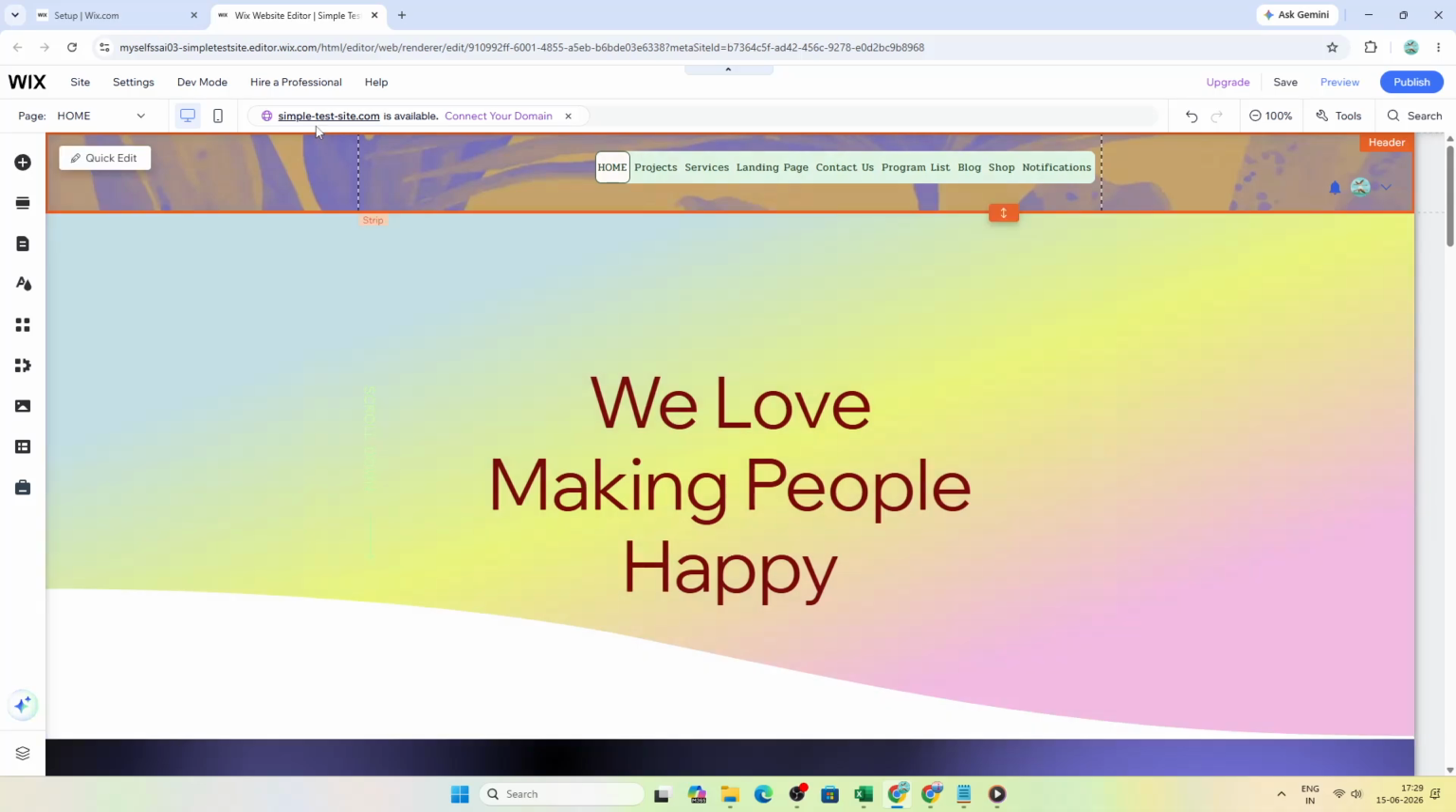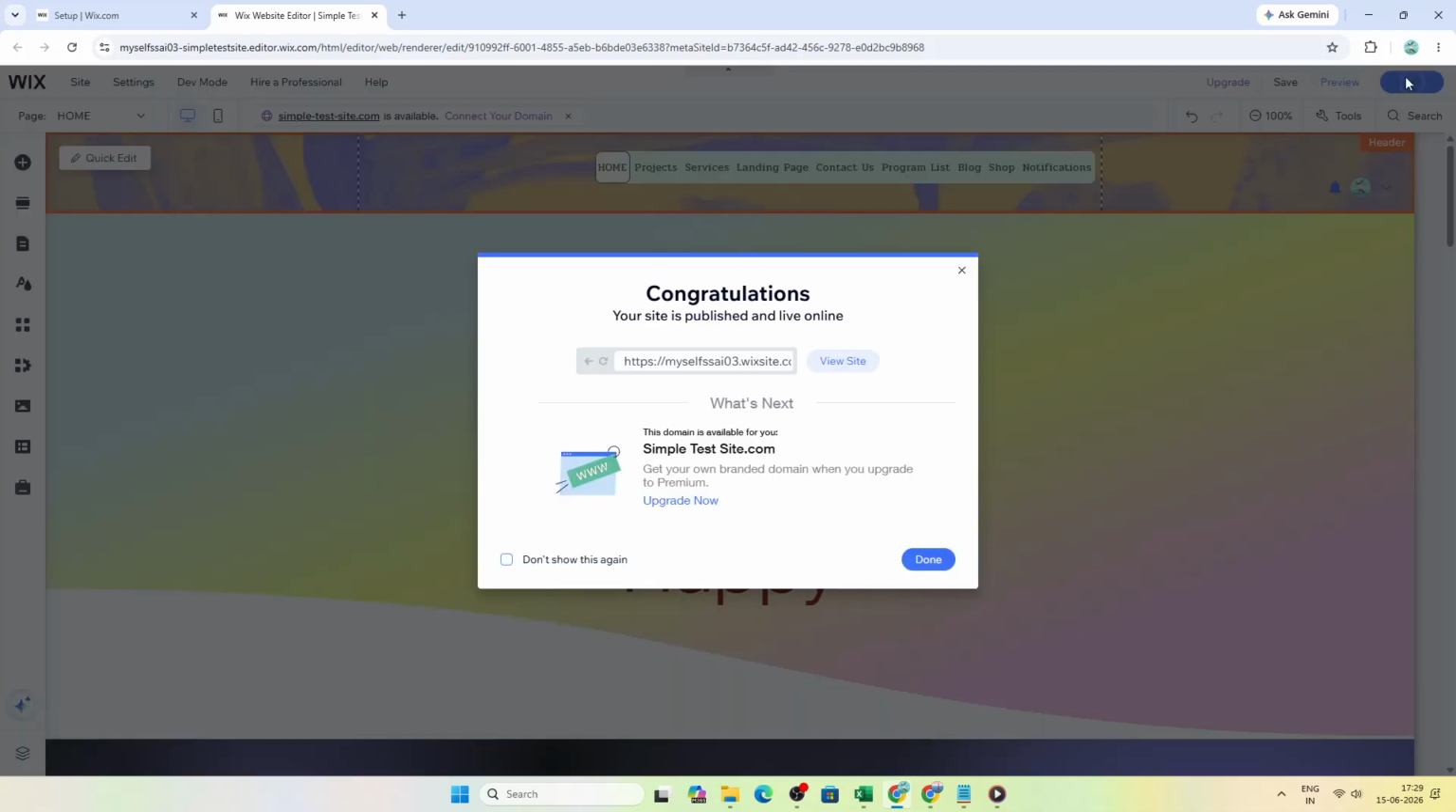In the Wix editor, look to the top right corner of the screen and click the Publish button. This makes your website live and available to the public. If you've recently made any changes, publishing ensures those updates are included in the version people will see.